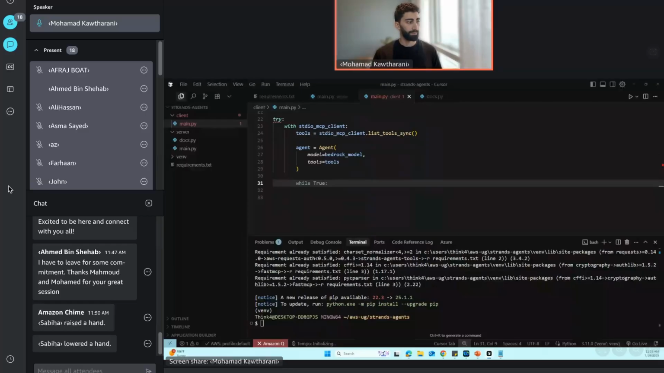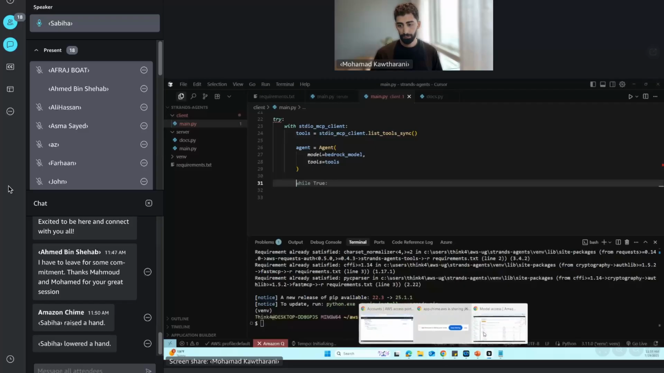Where can I get the model ID from? Sorry to interrupt. Where should I copy it from?